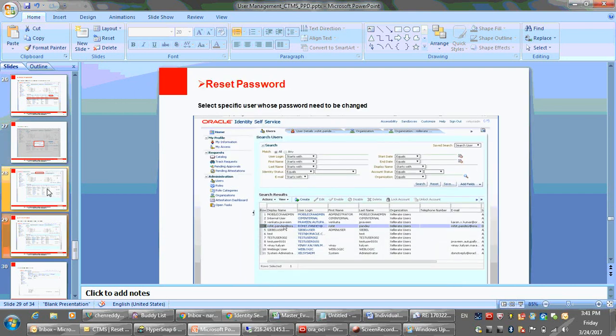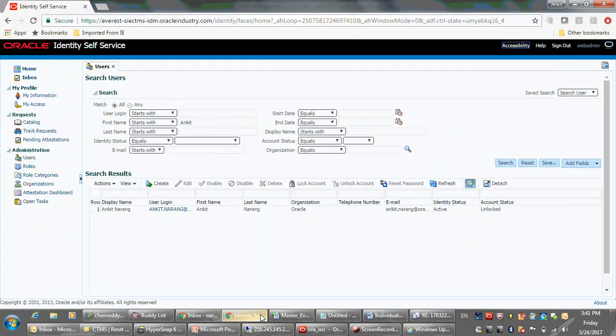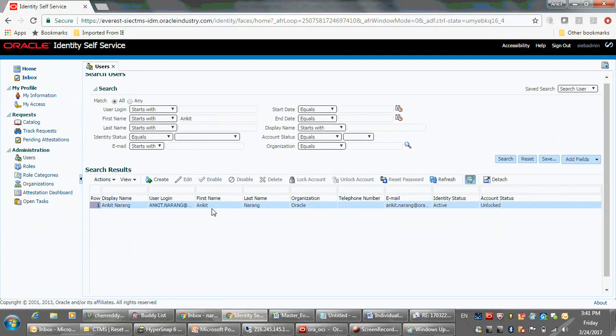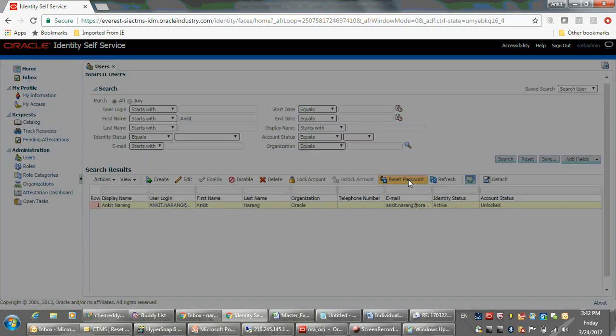Now this is an important one, reset password. So what happens is that many a time a user forgets the password. If I'm not using it for some time, the user forgets that. So if the request comes that a user wants to reset a password, you have to search for the particular user here. Under the users, select that user, click on reset password.